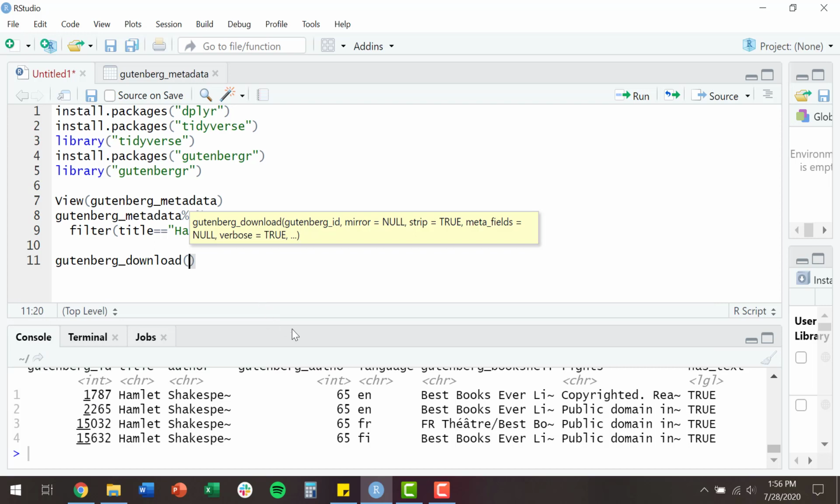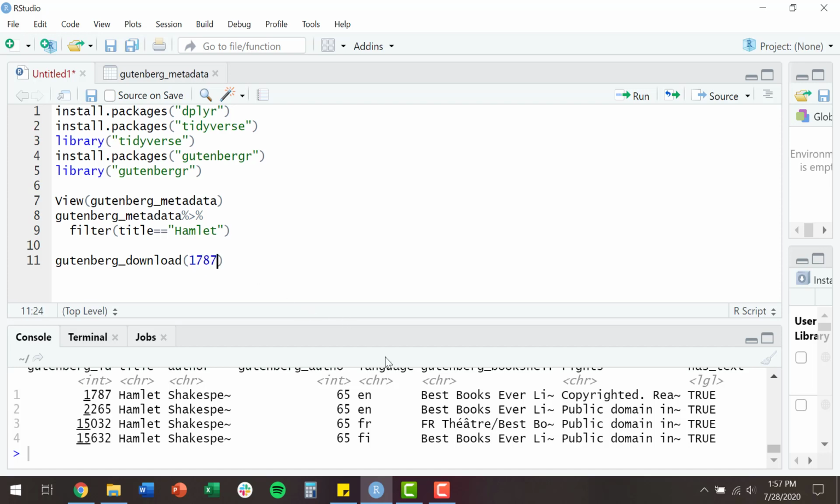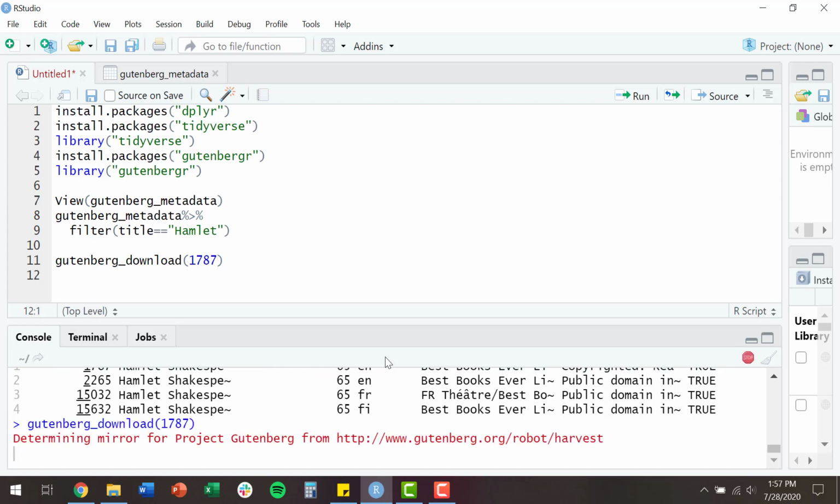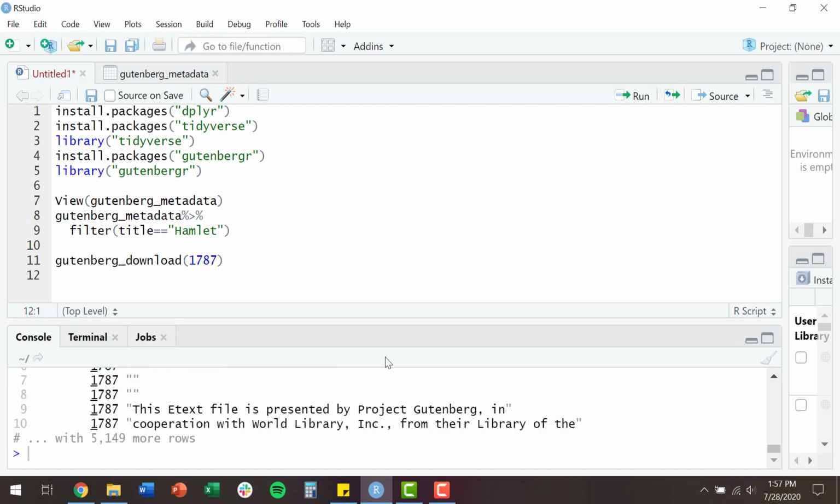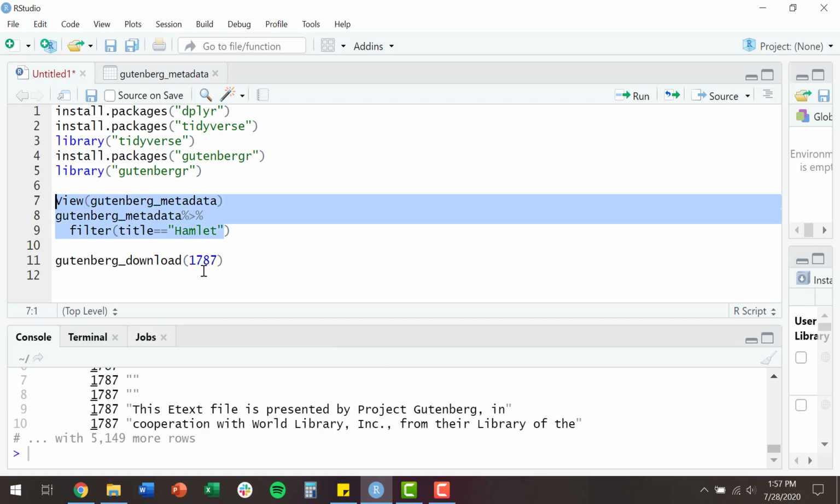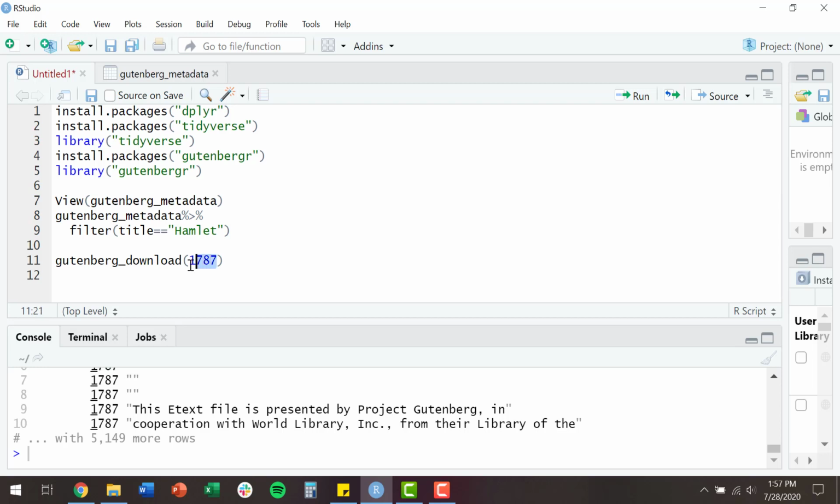So we will use gutenberg_download, and then we will type in the number of the Hamlet we want specifically. Let's search for this Hamlet here. So in these parentheses, we will type 1787, and we will run that line of code. This is the code you will run for whichever book you want to download specifically. So you can always run a filter for your title and then choose a number, or the Project Gutenberg website also indicates all of these numbers, so you can find the number of the novel you want on the website and add it to your code here.